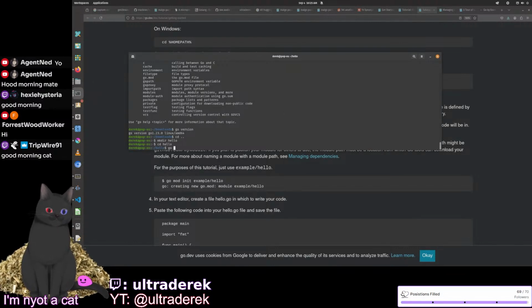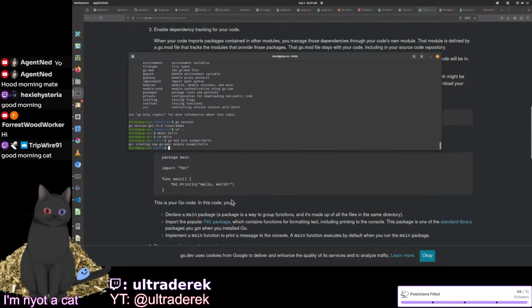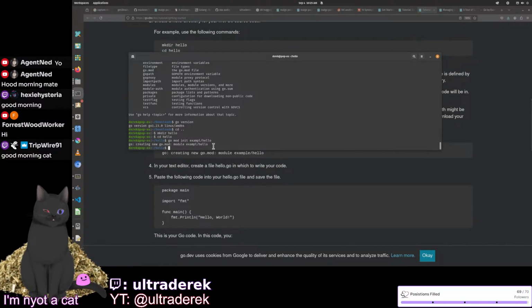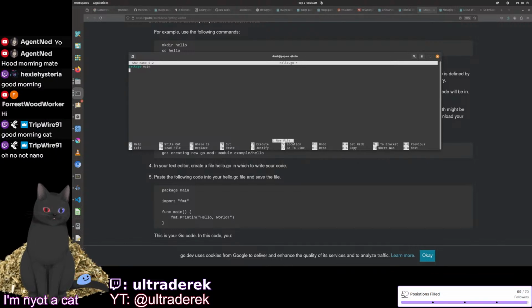Okay, go mod init example/hello. Yay! In your text editor, create a file hello.go in which you write your code. I'm going to be using the best text editor ever known to mankind. Okay, package main.